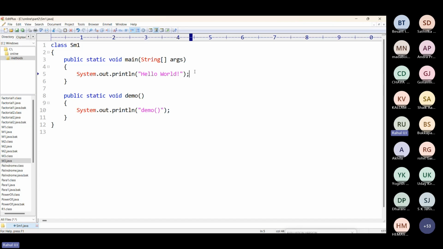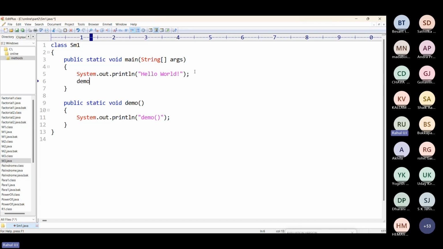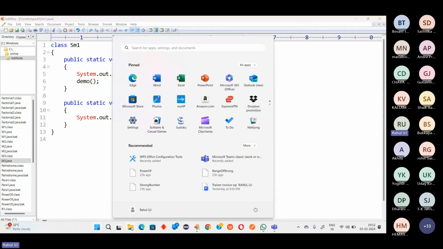So if I want to transfer the control of execution, I have to call it in the main function, the main method.